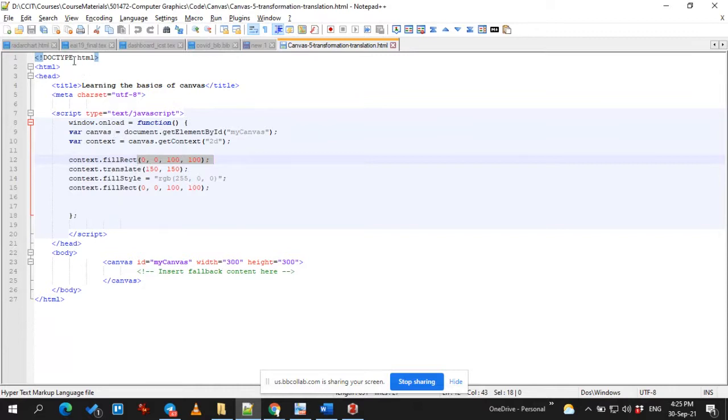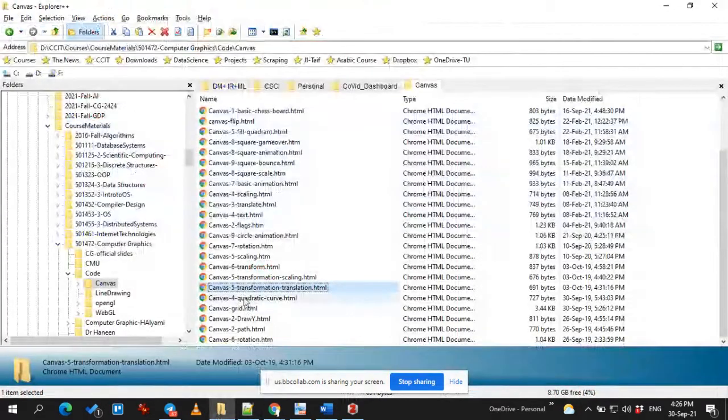There will be a distance between this square and this square, some empty distance. Let me run it and we can see how it works. The first one starts from 0, 0. This is 100 here, this is 100 here, and then this is 50.